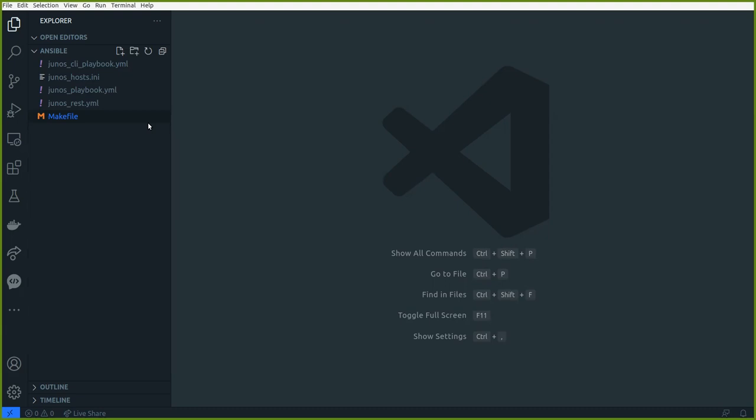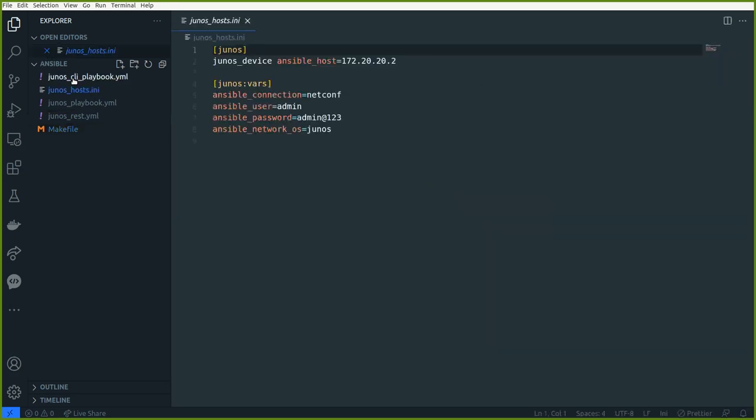We're going to go with a very, very simple example. The first thing that I've done is create an ini file to contain some information. I've got a host here, and this is the IP address of the Juniper host. I've got some variables inside this ini file: the username and password, and the network OS. So it's just some parameters to provide to Ansible to use.